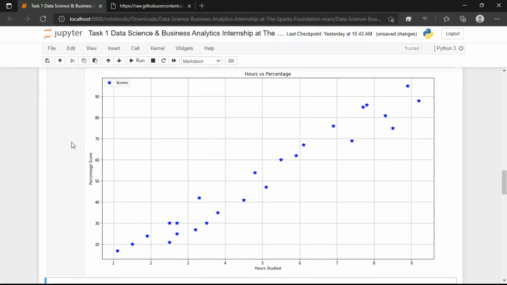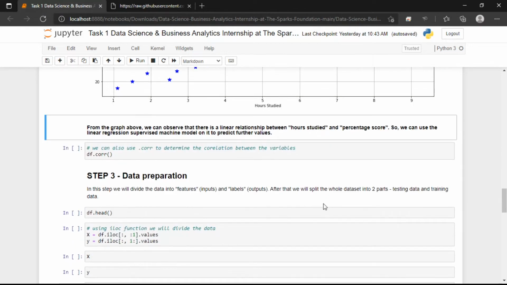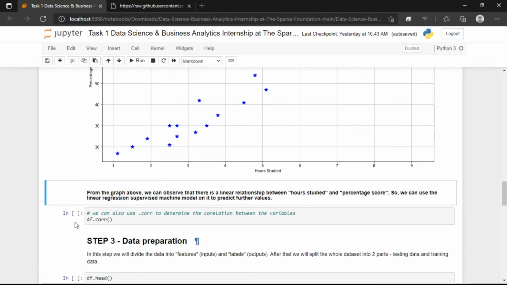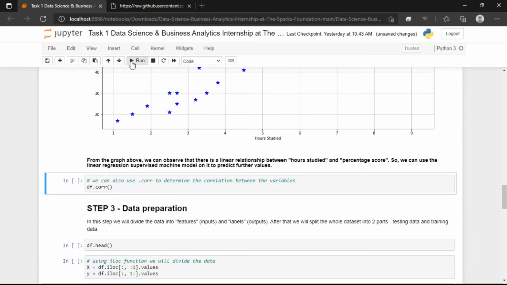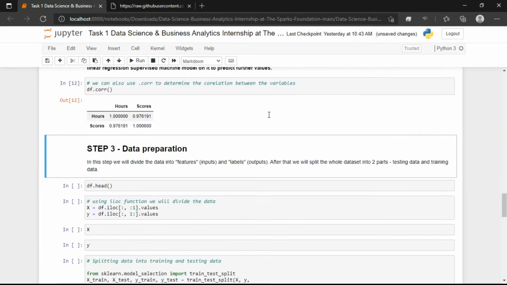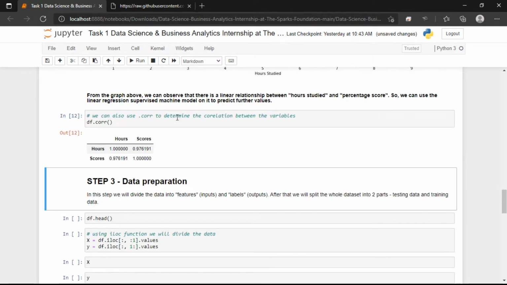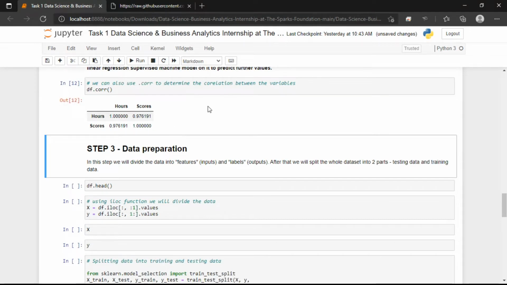We can observe here that the students who studied for 9 hours get the highest score, around 80 to 90. So basically what we know from this is, if we study for longer hours, we get more marks, more percentage, around 90%. The next one is the correlation, which shows the correlation between the variables.